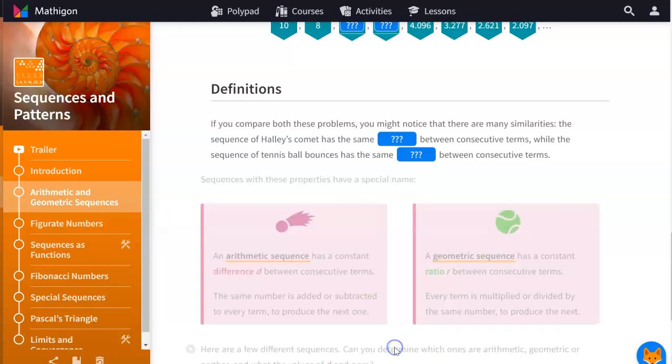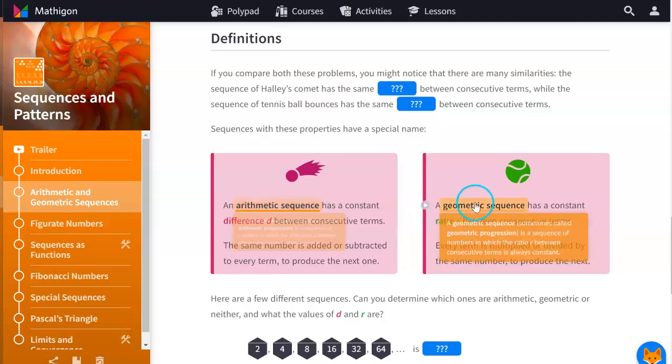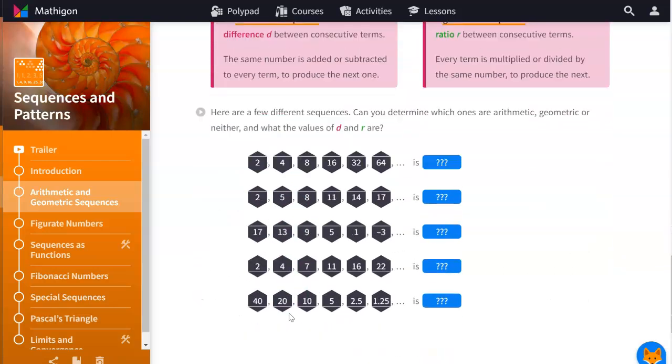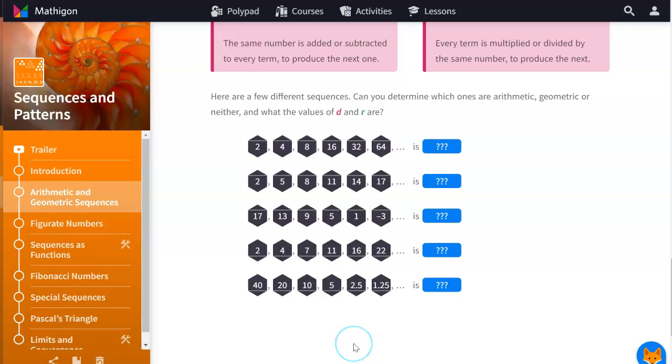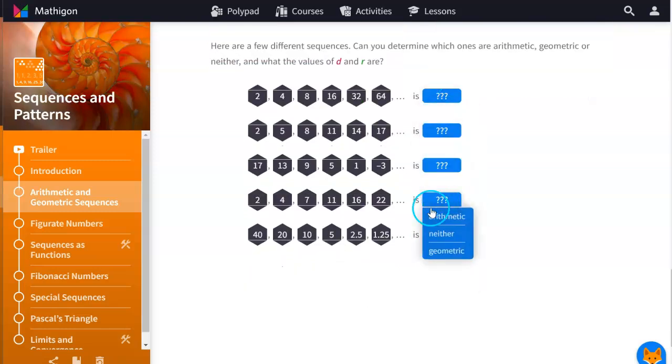Some of this they will know because they've done arithmetic sequences and they've done geometric sequences. So the definitions are both here. And then they have some number patterns. So some of these are going to be arithmetic and some are geometric. What's cool about these is they don't just ask you whether it's arithmetic or geometric. They're also asking for the common ratio, which is r, or the common difference, which is d. So they're practicing some pretty important skills besides just classifying.